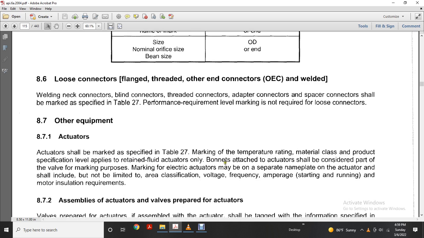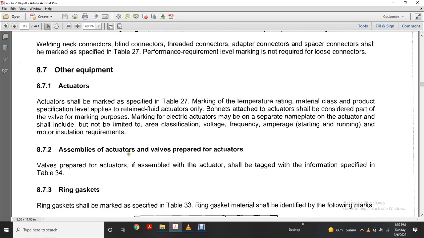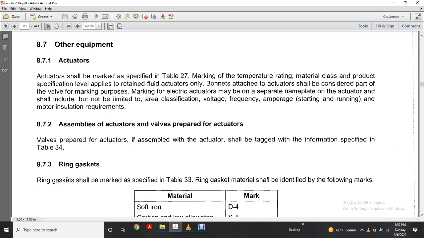Retained fluid actuators only and bodies attached for the actuators should be considered part of the valve for marking purposes. Marking electrical actuators beyond the separate nameplate with the actuator shall include, but not be limited to, the area classification, voltage, frequency, amperage, starting and running, and the motor installation requirements. Assembled actuators and valves prepared with the actuators should be tagged with the information specified in Table 34.